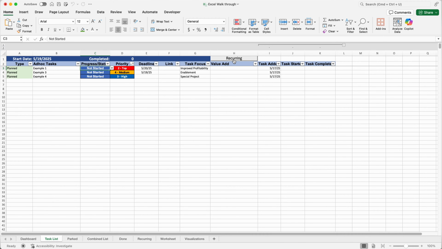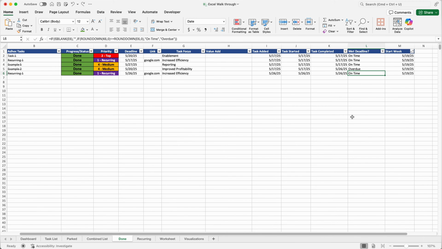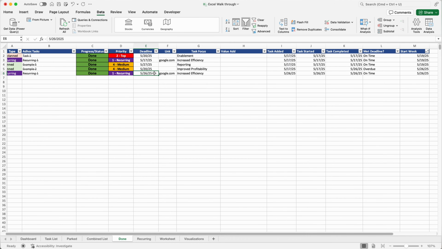So the first thing you'll do when you log in each morning is click recurring, and it will add any recurring tasks that need to be completed to your task list. Whenever you start the task, you can mark it as pending, and a timestamp will appear right under task started. When you complete the task, you can mark it as done, and a timestamp will appear under task completed, and it will move to the bottom of the done tab. If you have a deadline associated with the task, it will show up right here, and it will automatically calculate whether you met the deadline or if it was overdue.